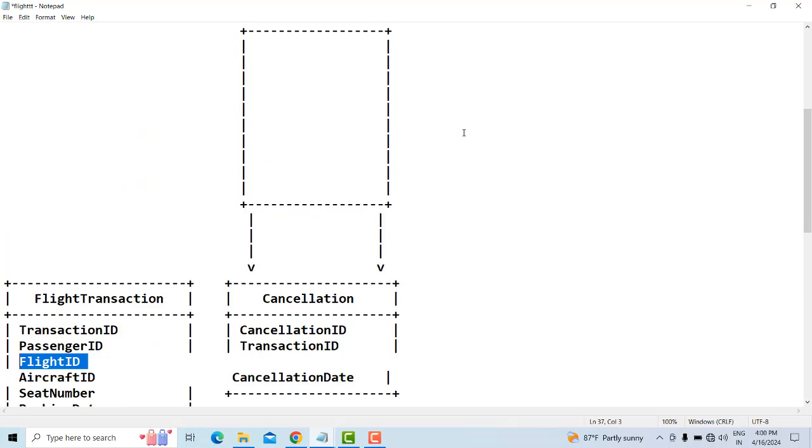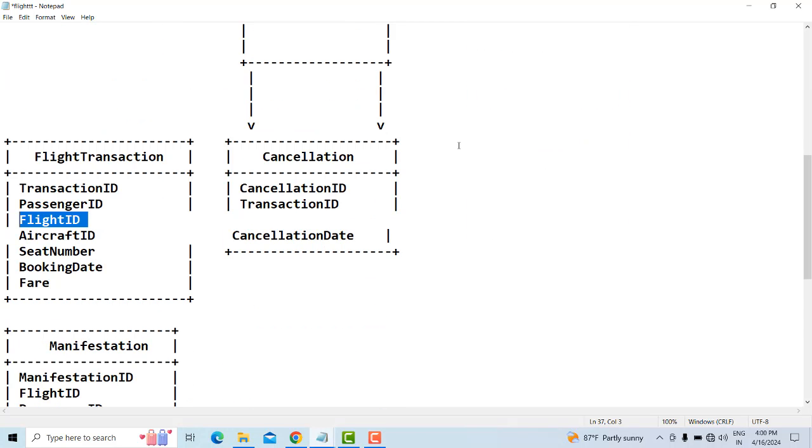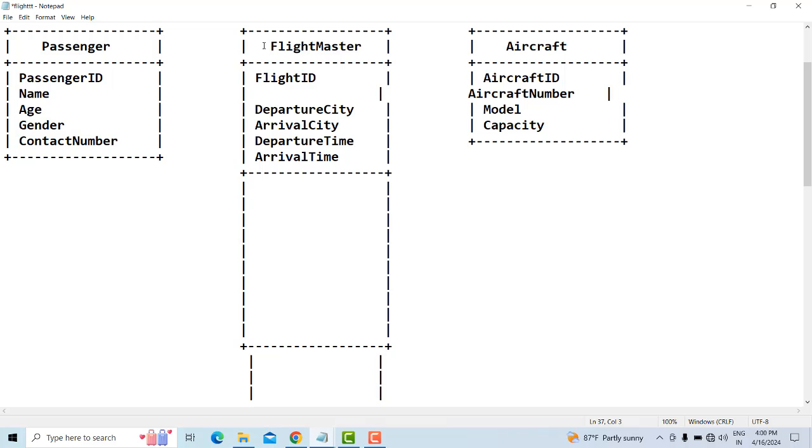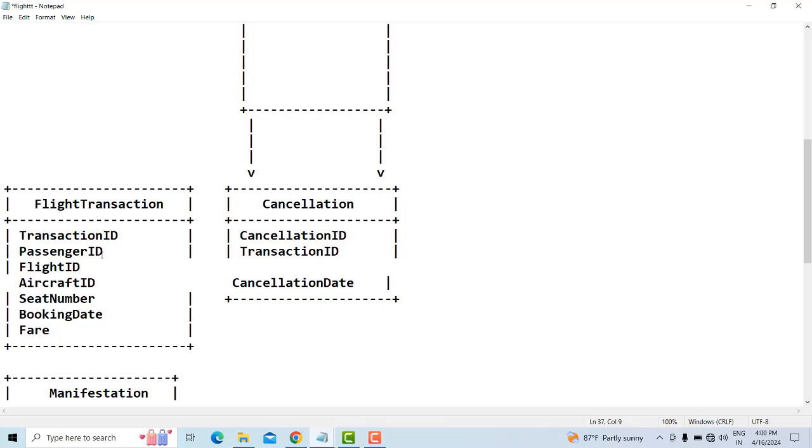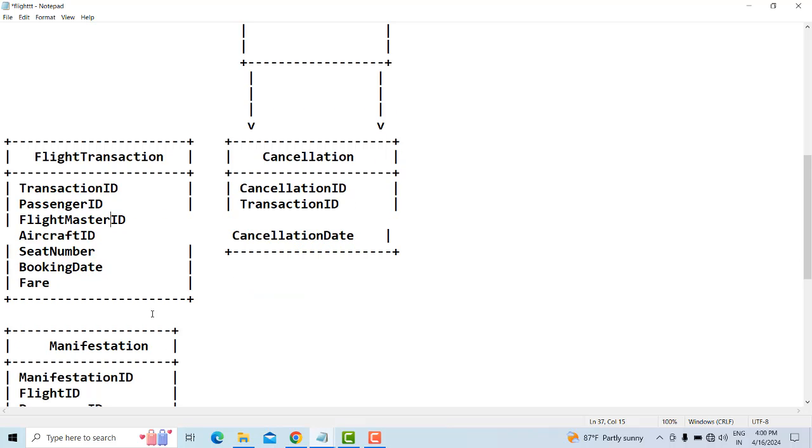So here we have flight ID. Sorry, the flight master ID. You have to write flight master ID. Here also this flight master ID, you have to go here. That's a foreign key, flight master ID. Then aircraft ID, seat number, booking date, and fare.